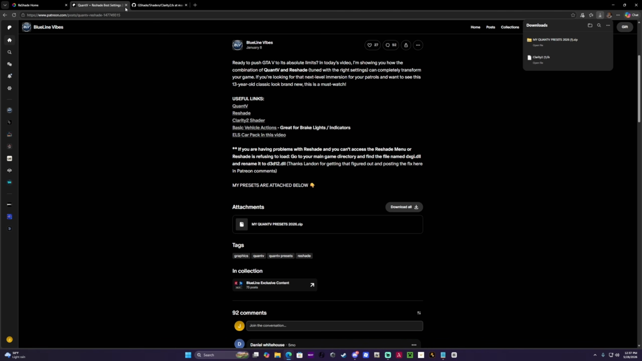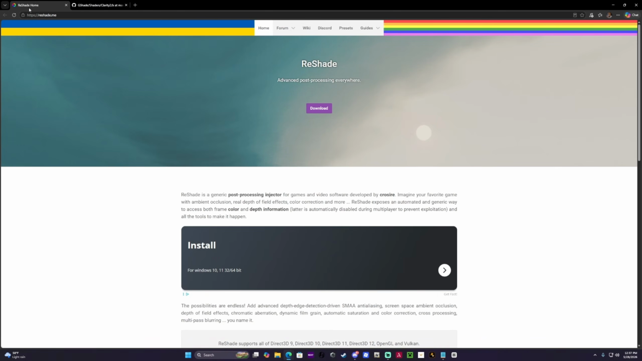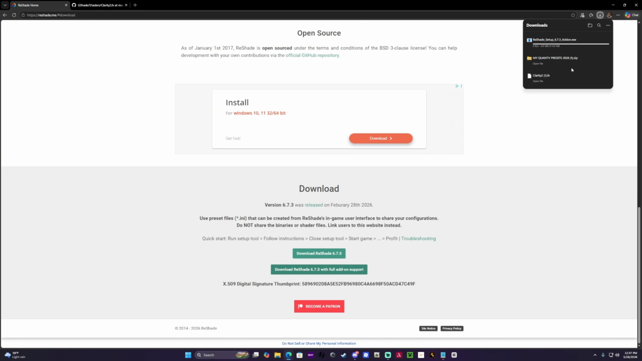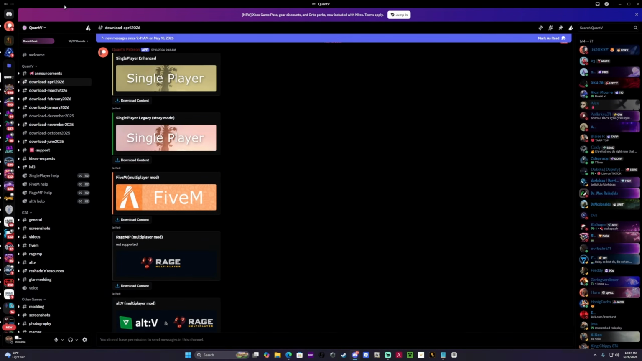Once you've done that, you can exit out of that. Go to ReShade and hit download. Do download ReShade with full add-on support. Once you've done that, you can exit out of this.